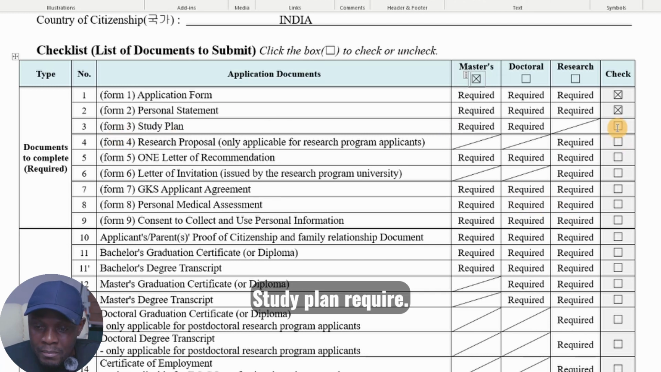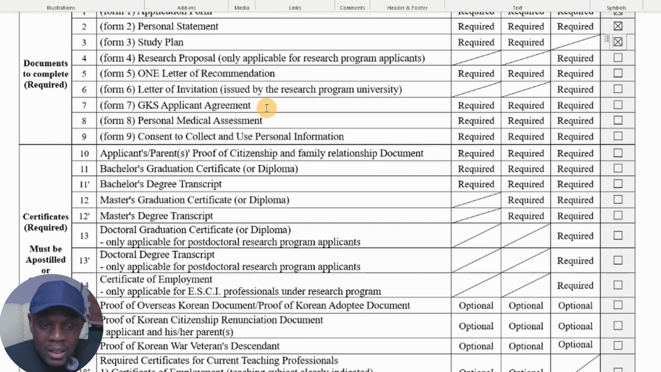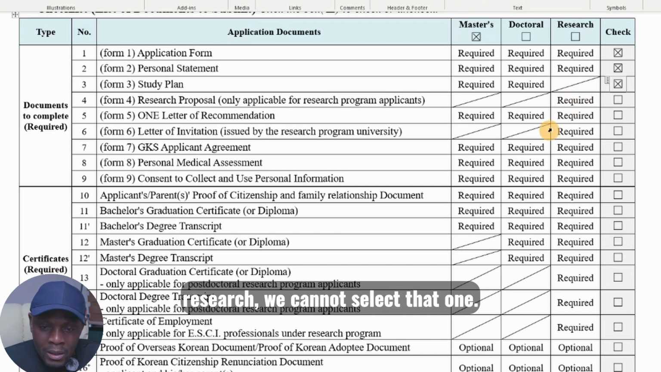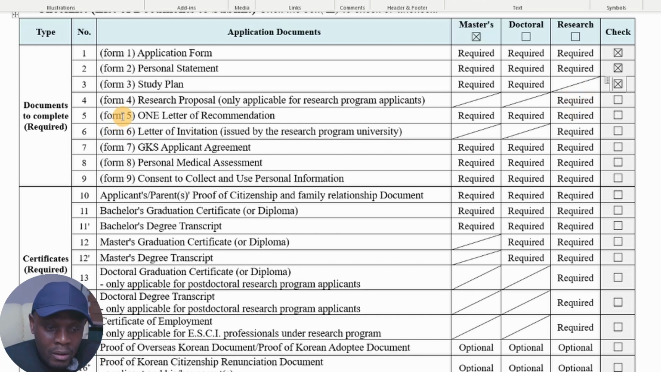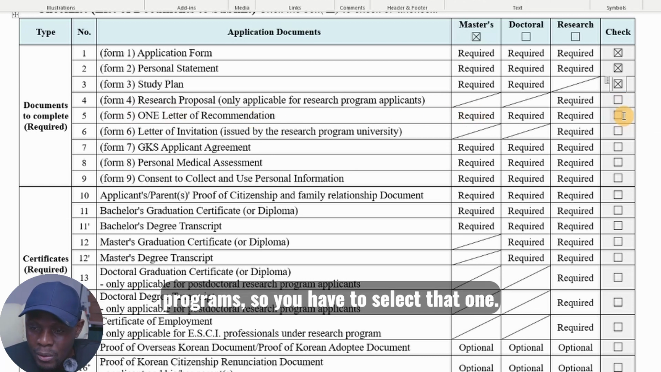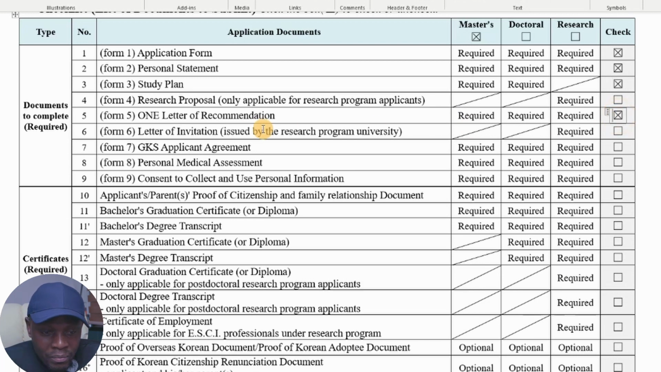Study plan required. Number 4, research proposal. They say it is only applicable for a research program. Since we are not applying for research, we cannot select that one. Form 5 is the letter of recommendation. It is required throughout all the various programs, so you have to select that one.